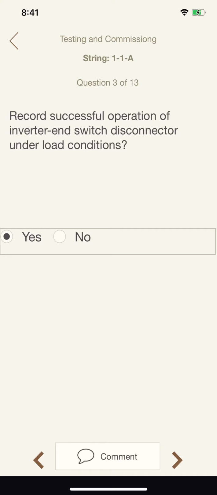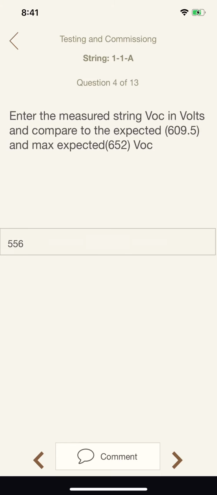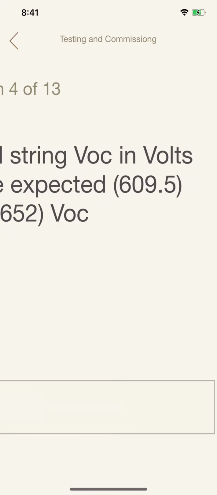The same applies to the DC isolator under the inverter. You are required to operate it under load to test it. Enter the measured string voltage in volts and compare to the expected. So here we've got a number, 609. Where's this number coming from? This is the number of modules in the string multiplied by the VOC. We've done the maths and stuck it there for you. You can corroborate it, but we've saved you the time.